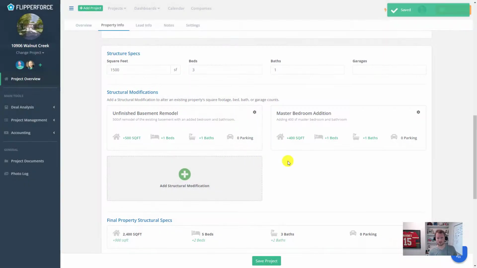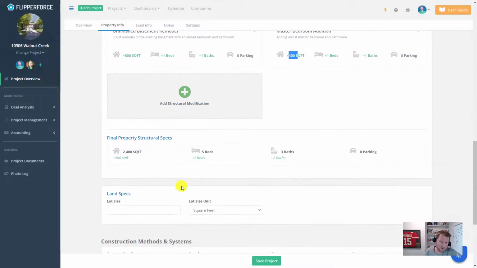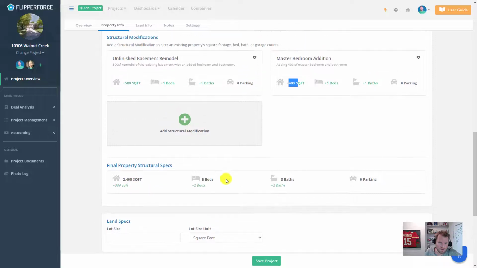And now you can see we've got 2 structural modifications. We're doing the basement remodel, which is going to add 500 square feet. Then we're going to be doing the master bedroom addition, which is going to be adding 400 square feet. So initially the house was only 1,500 square feet. We're adding 900 square feet. So now our final specs are 2,400 square feet. And we've got 5 bedrooms because we've added 2 bedrooms total and 2 additional baths.